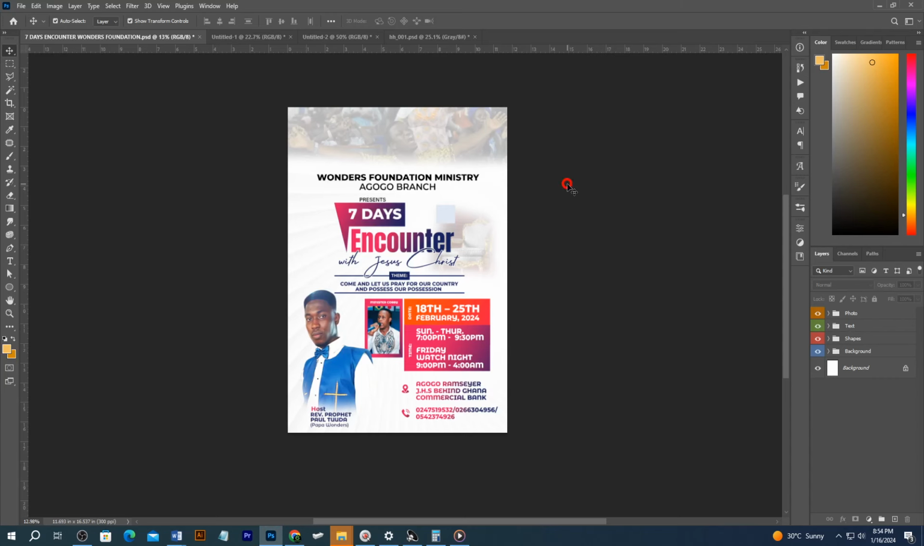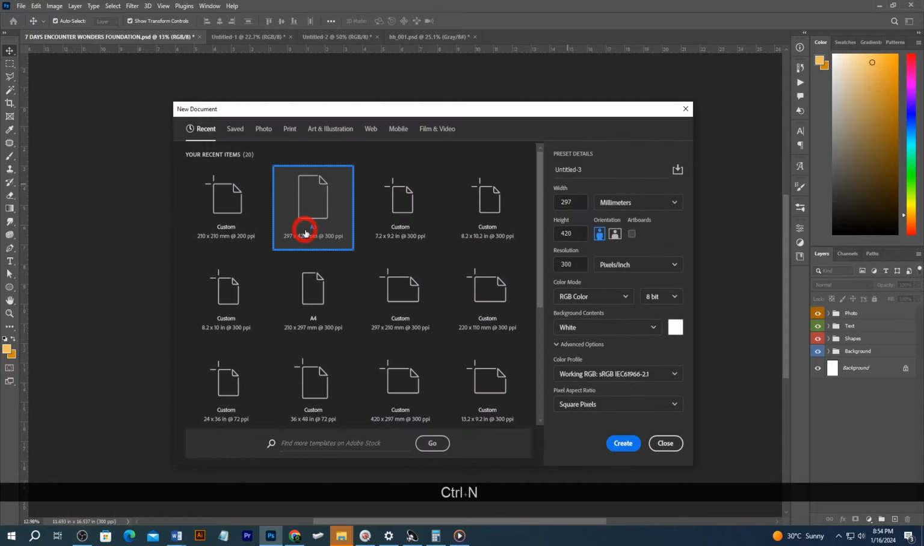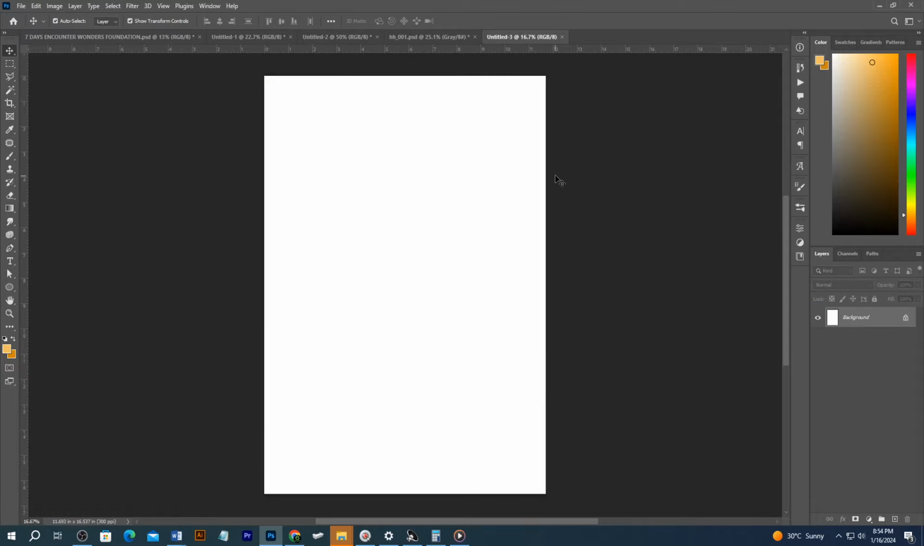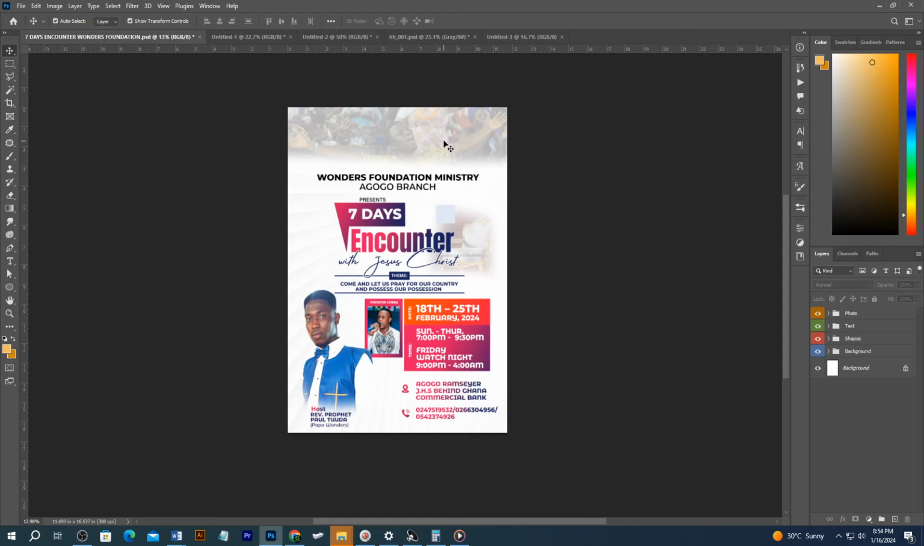Into the main Photoshop, press Control plus N. Here we are creating a new document that's A3, and I work here with this picture as a heading.